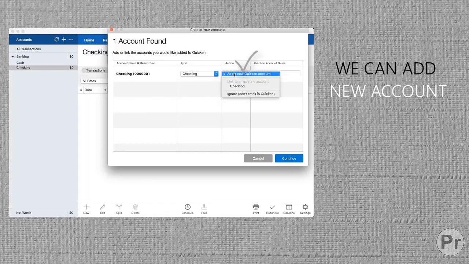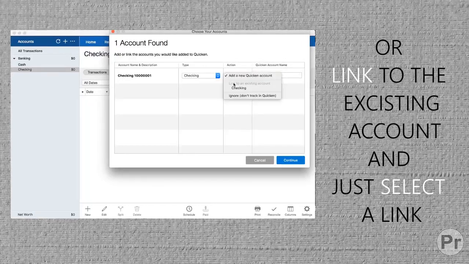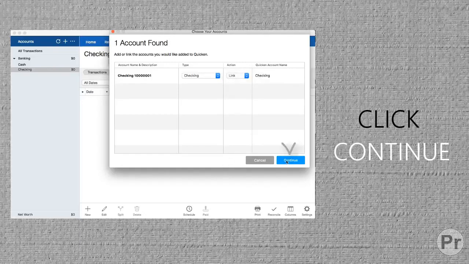We can add a new account. This is going to be the new account name. Or we link to an existing account and just select a link. And then we click Continue.